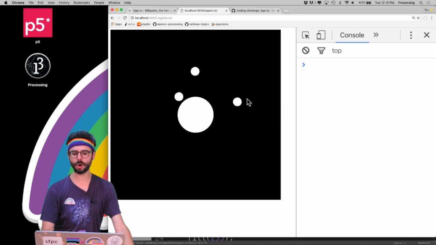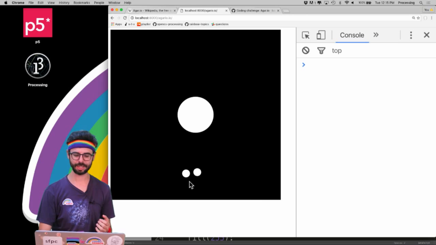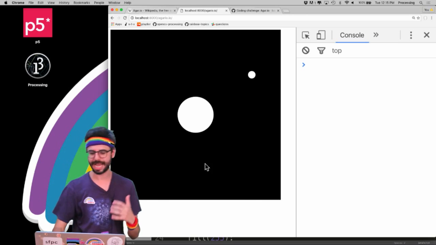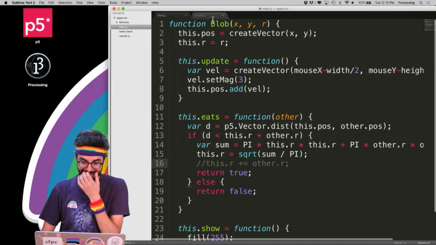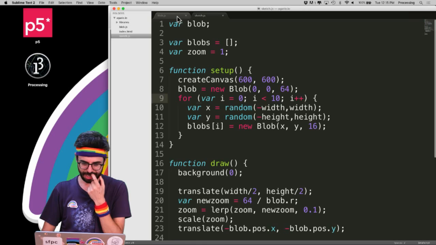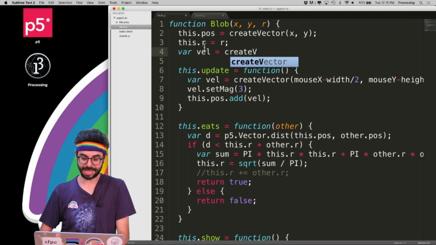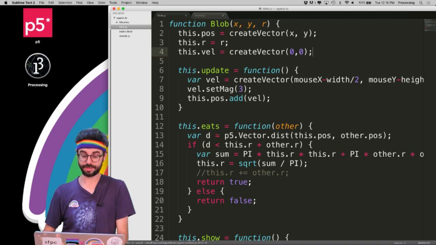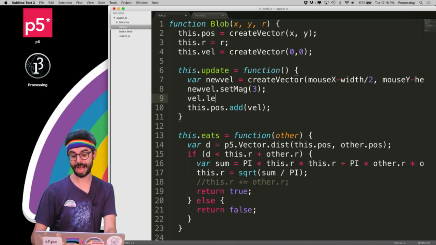And I think I want to add one more interpolation here, which is just to interpolate its velocity so that it doesn't immediately get the new velocity, but rather kind of smoothly turns a little bit as you move the mouse around. I don't know that Agar.io is actually doing that, but I think that might be an interesting thing to add. So I'm going to add that here in the blob object. I'm going to give it a variable velocity, create vector, and it's going to be 0, 0 to start. And then this is going to be its new velocity. And its new velocity has a magnitude of 3. And its velocity, I'm going to lerp to the new velocity by 0.1.